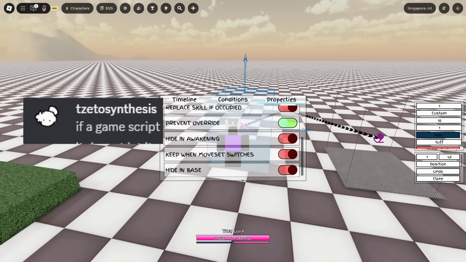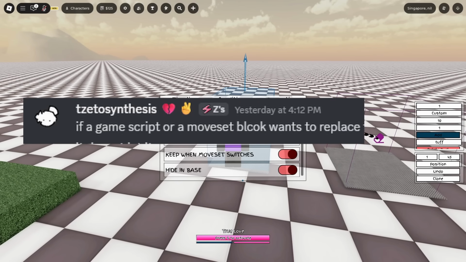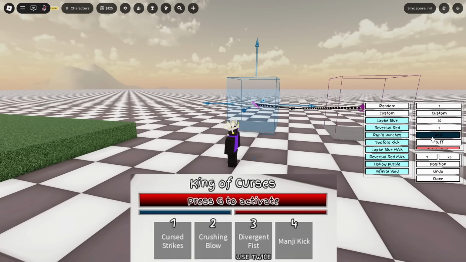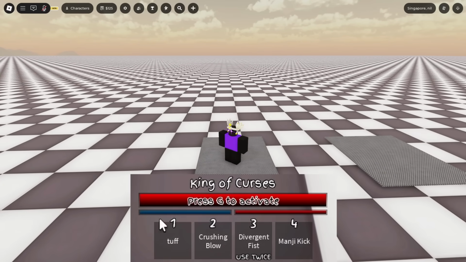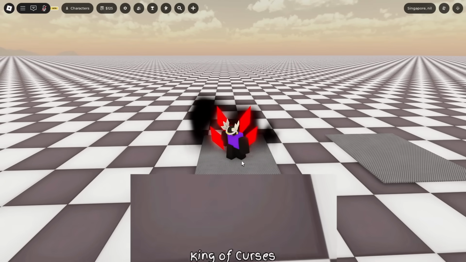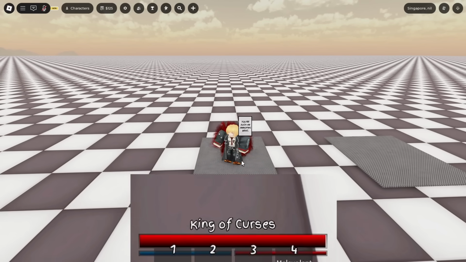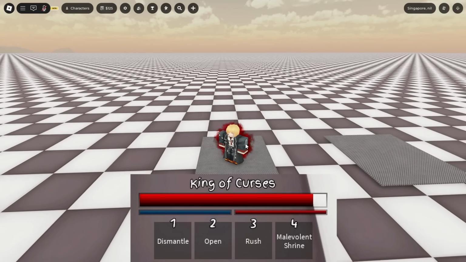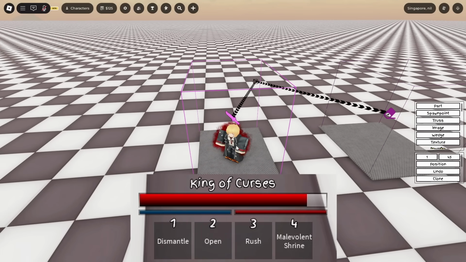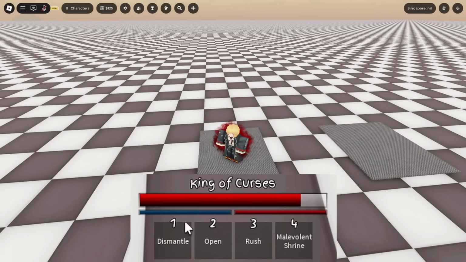Okay, now, for prevent override. Basically, if a game script or a moveset block wants to replace that skill key, it doesn't let it. So what that means is that this is in slot 1, right? When I go in, I obviously get the move, tough, right? But then I use ult, but now I don't get the move set, right? This is because, well, the game script wants me to get the move, right? But like, you know, prevent override, so it doesn't give me the move.